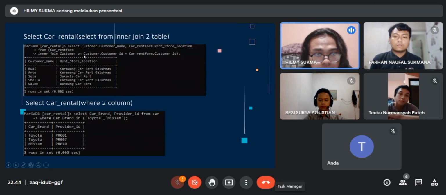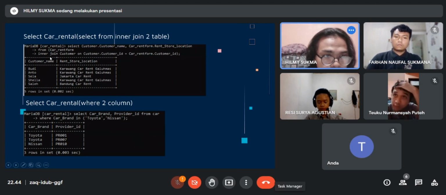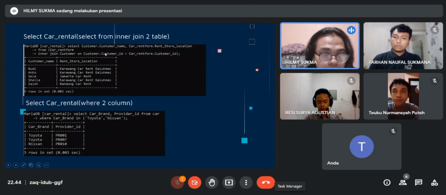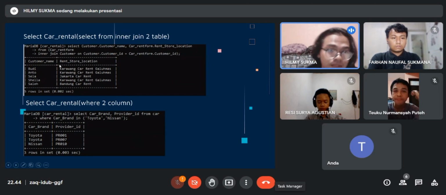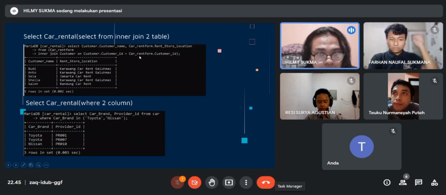I'm using the customer ID as a key to track the customer name. Jadi maksudnya kita menggunakan si customer ID ini untuk melacak si customer name ini, karena si customer name ini kan ada di tabel yang sama dengan customer ID ini, sedangkan rent store location berada di tabel car rent form. Jadi kita pakainya ini gitu.